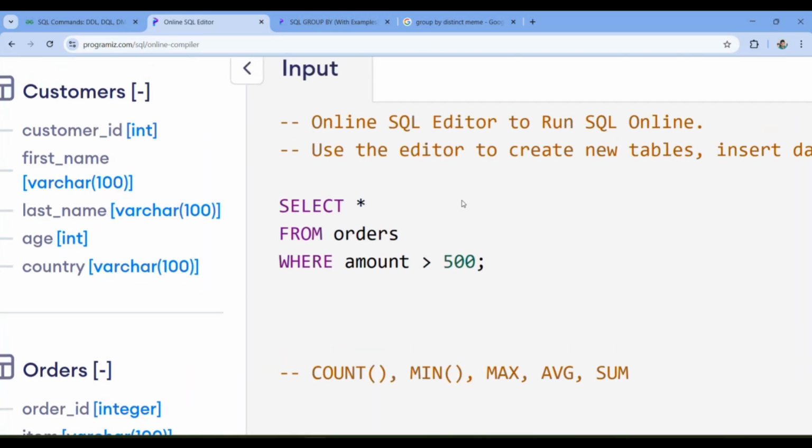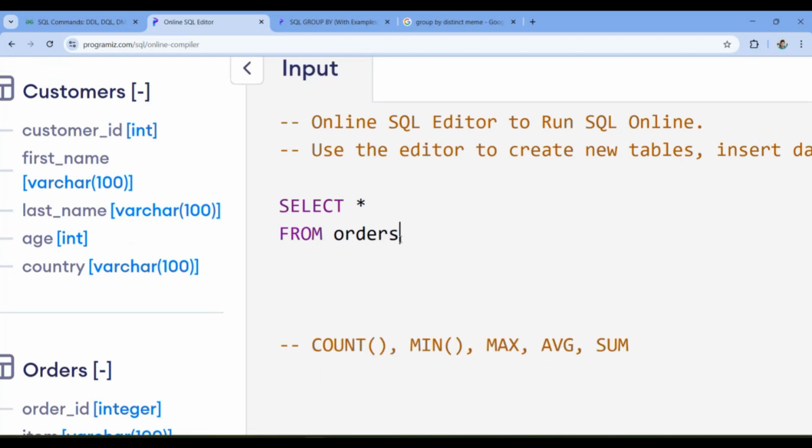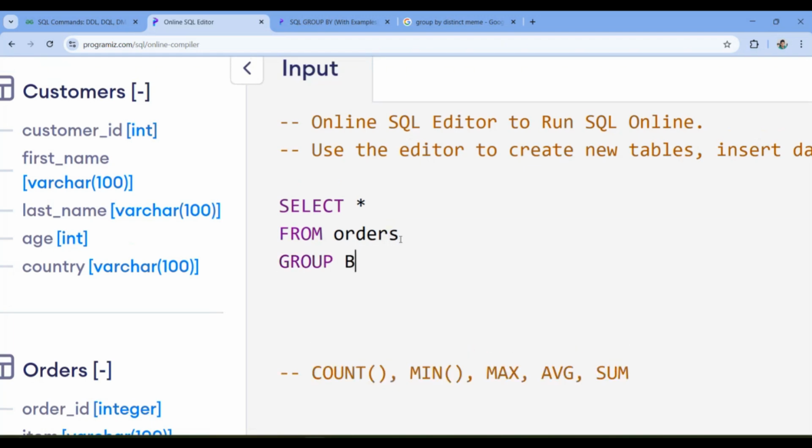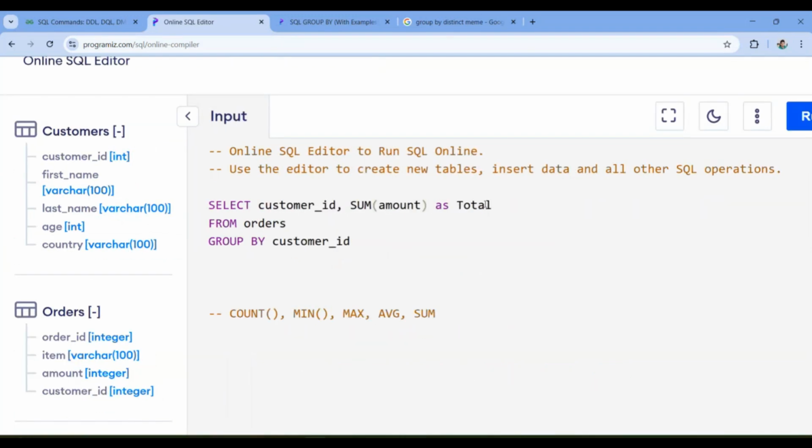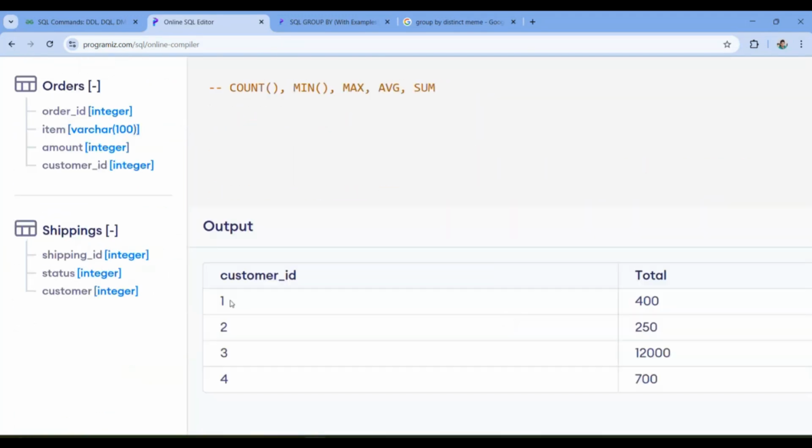So instead of where, I'll write group by customer ID. I'll copy this, paste it in here, right? And because it is grouping, I can also do sum of amount as total, right? If I run only this part, I have 1, 400, 2, 250, 3, 12,000, 4 is 700. Now, if you want to remove any rows from this, then you will use your having.